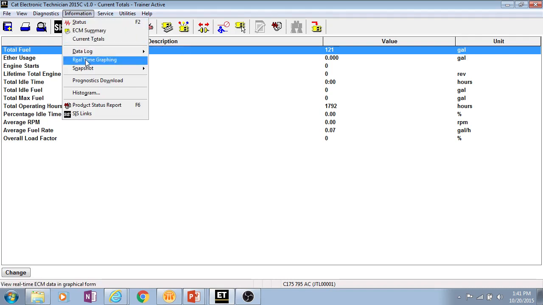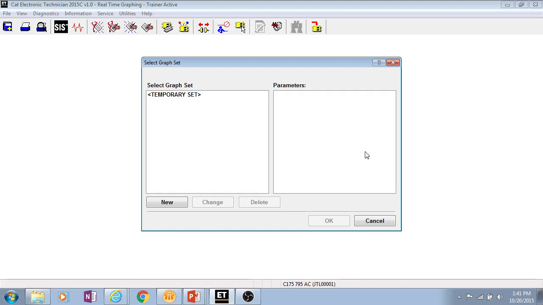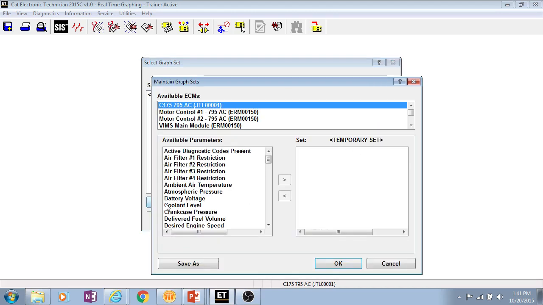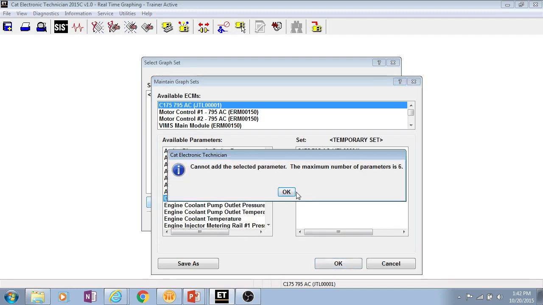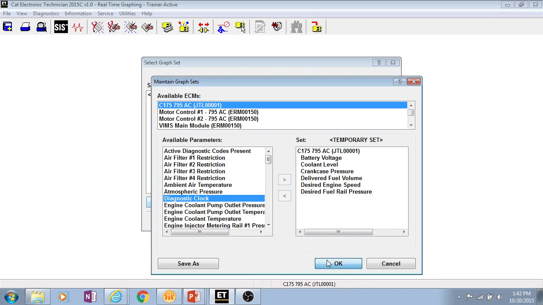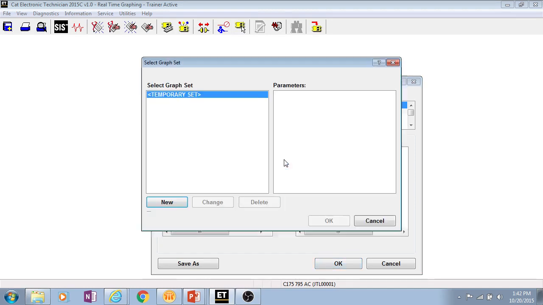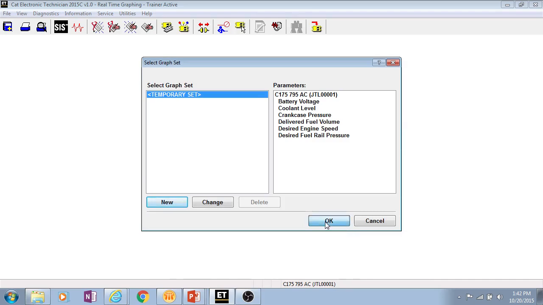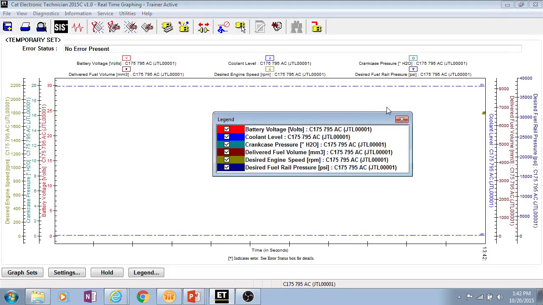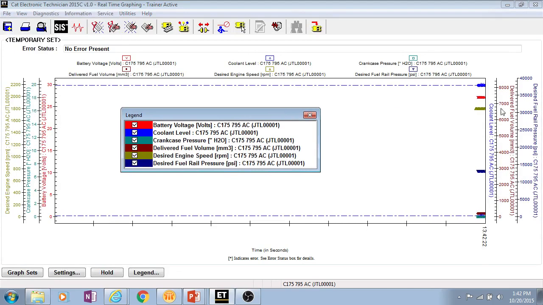Next, we have what's called real-time graphing. And this is essentially the same as your status screen, but you can go through and pick, for any ECM, which parameters you want to see. And again, it's going to cut you off at 6. And you can save it as a name if you'd like to. But then once you click OK, you'll see that the values are starting to come across the screen in graph form.